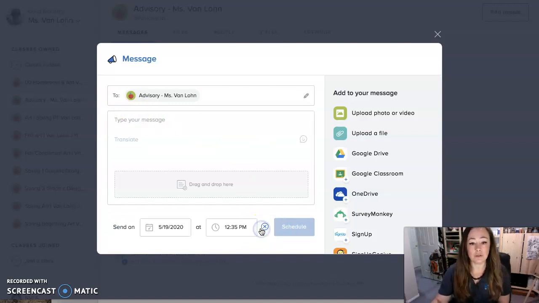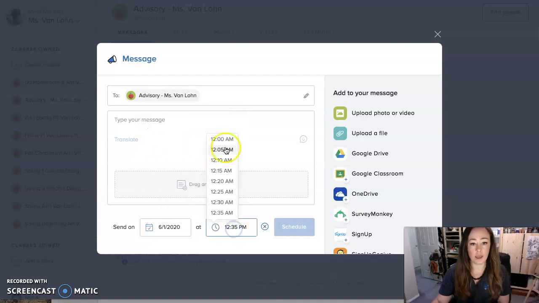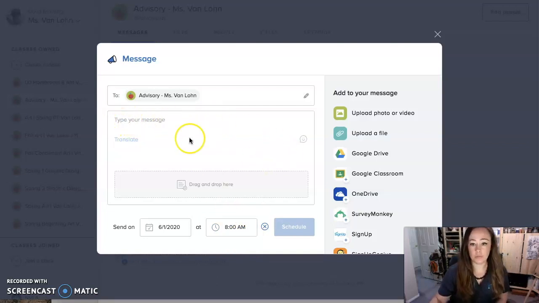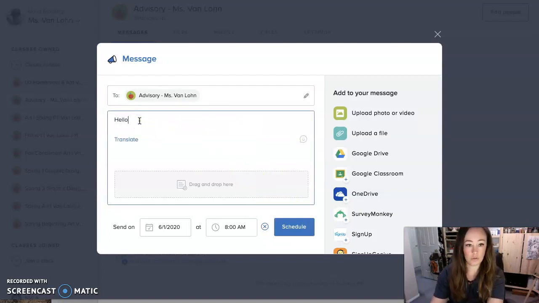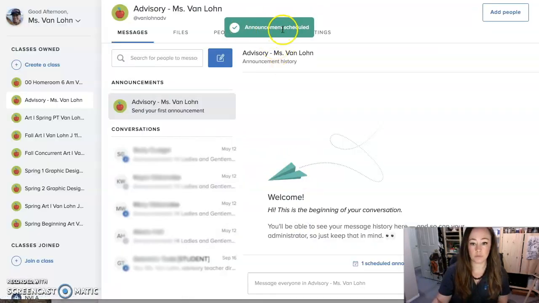And then you can schedule it. So we could schedule it to be sent out on Monday, June 1st. And let's say, I'm not a morning person, so I'm going to pick 8 a.m., letting students know that I'm available around 8. And put the message that I want to send in there and then click schedule. So hello and whatever you want to say. Schedule. Announcement scheduled. Or you could send it right then and there by clicking the send button.